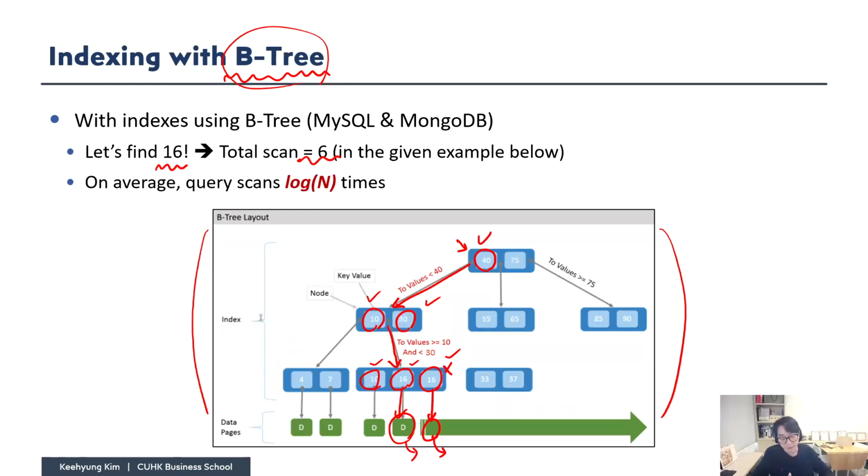And they also calculated what the average scanning time will be. And they found that if you use a B-Tree structure with the index, basically the query needs to scan only log n times compared to n times when you do a table scan or collection scan. So this is a huge performance increase. So in many database systems, they use a B-Tree structure when you create an index. So you can expect that your query will take about log n time most of the time on average.